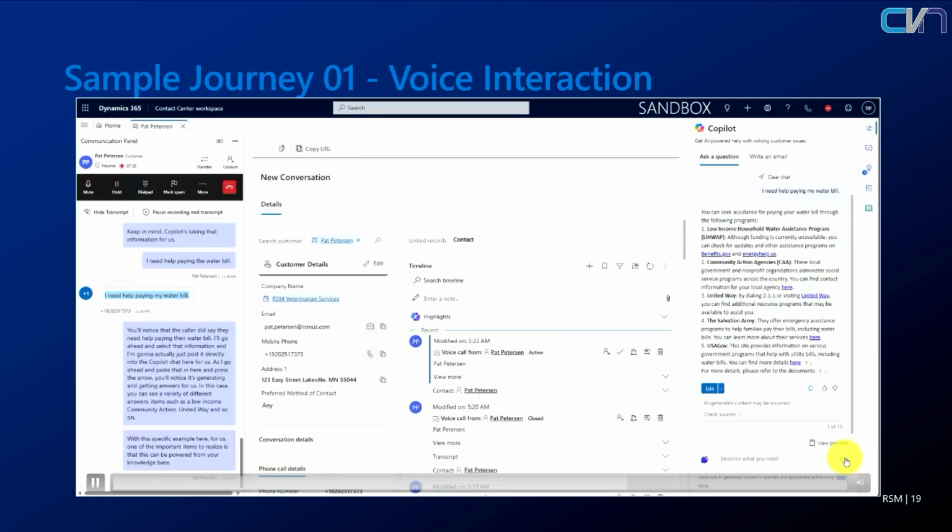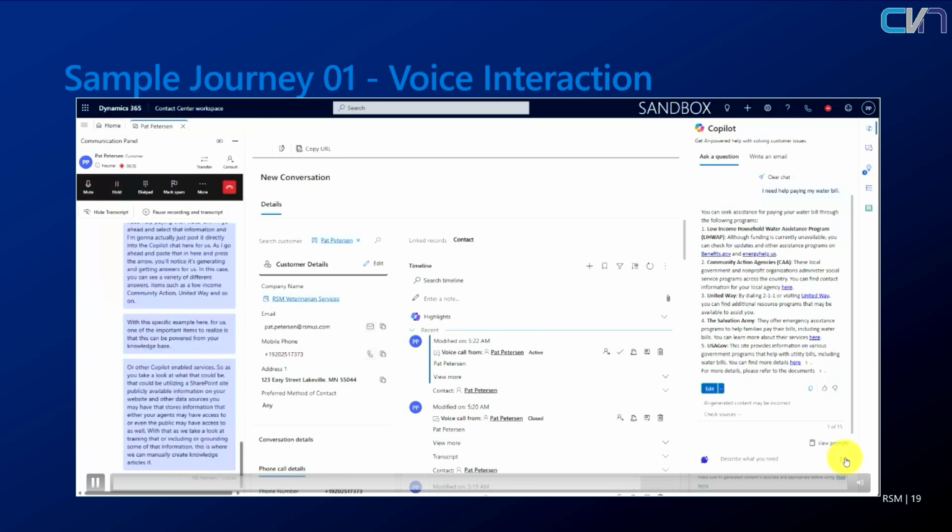So this is actually using the knowledge base inside of Dynamics, the public web, and SharePoint knowledge base. So it has all of that information together. It also can be using existing cases or existing information if you have that available and want that available.